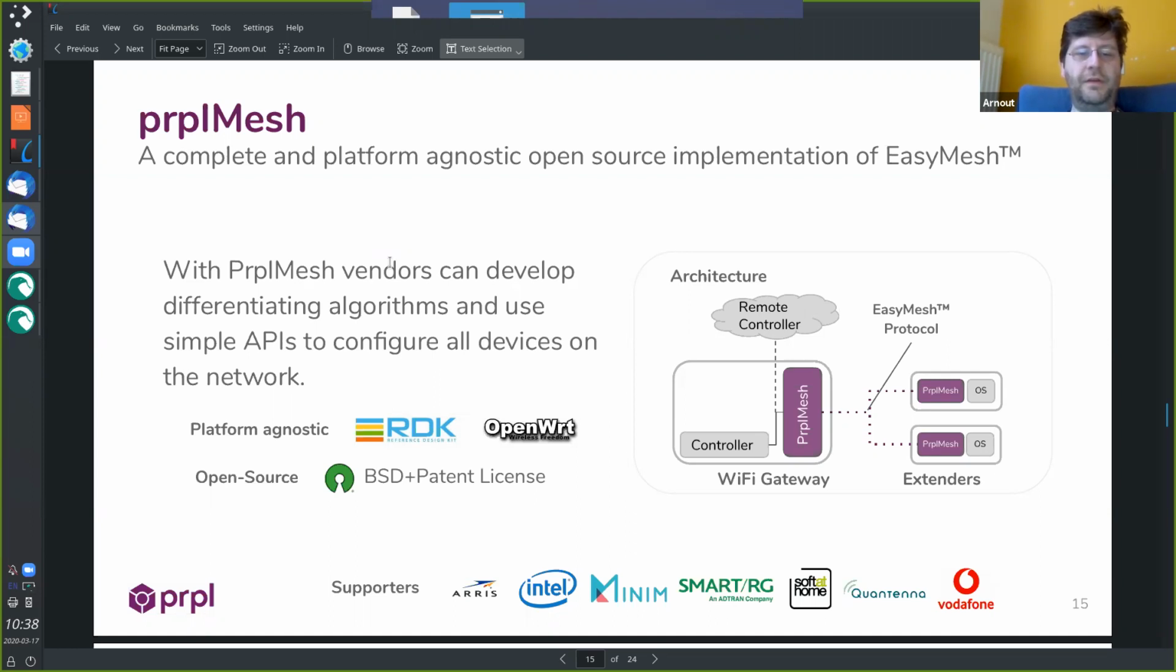Platform agnostic also means it should run both on RDKB and on OpenWRT. At the moment, we are focusing on OpenWRT, but eventually it should also be ported to RDKB.